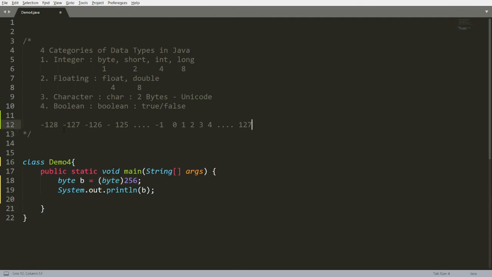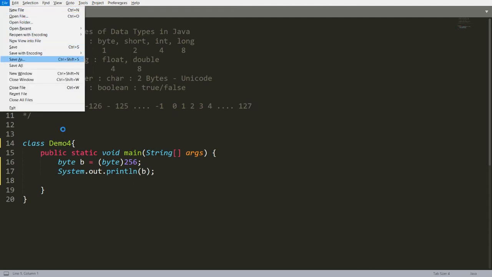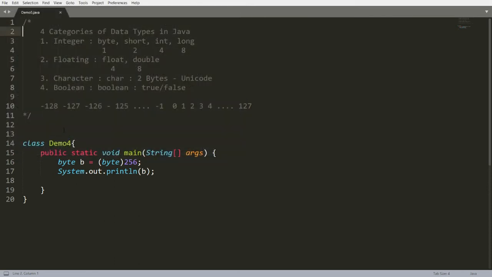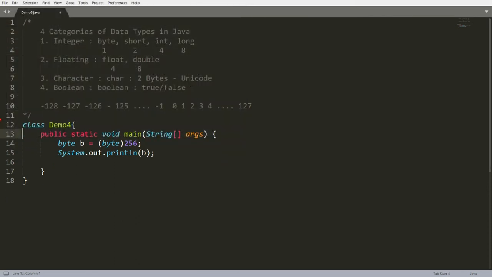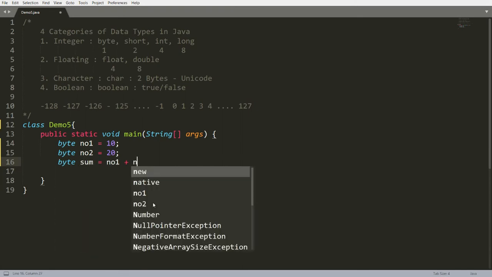But sometimes people say, sir, I want to add two byte numbers. Can we do this? Whenever you add two byte numbers, for example, let me save this as demo5. This is really an interesting example. Most of the people who do not have the foundation knowledge make mistakes in this particular example. Please see carefully. I'm writing byte number1 is equal to 10, and byte number2 is equal to 20. Now I'm making a simple addition, that is byte sum is equal to number1 plus number2.